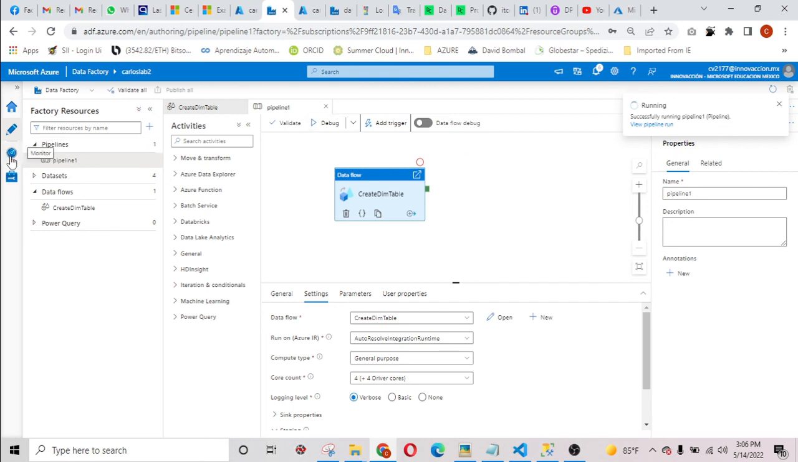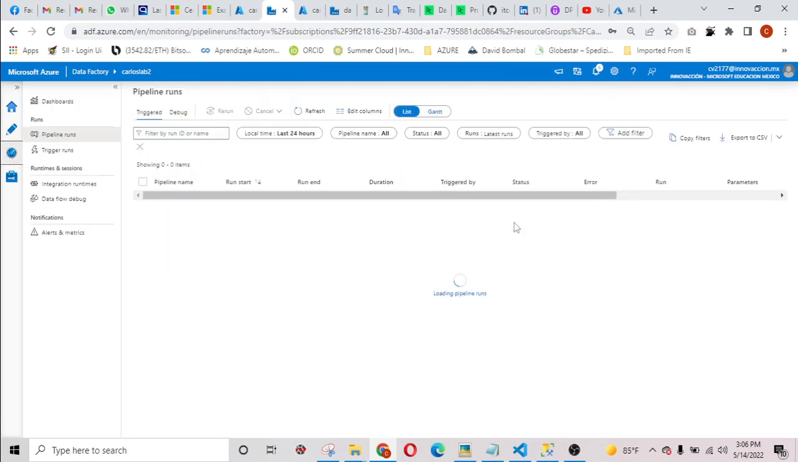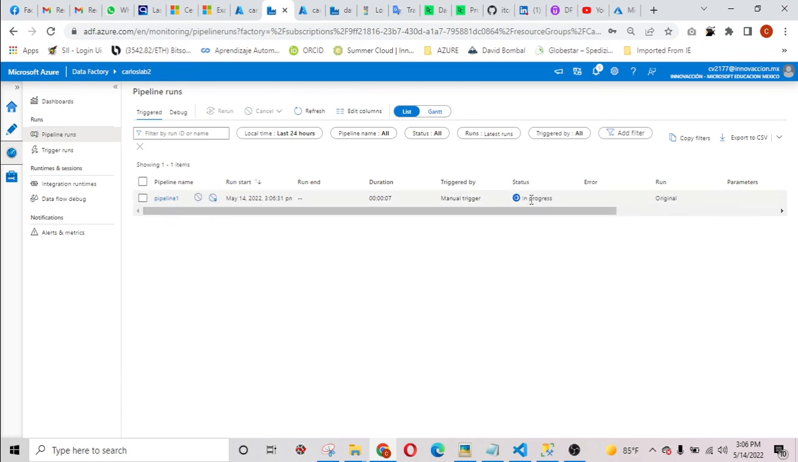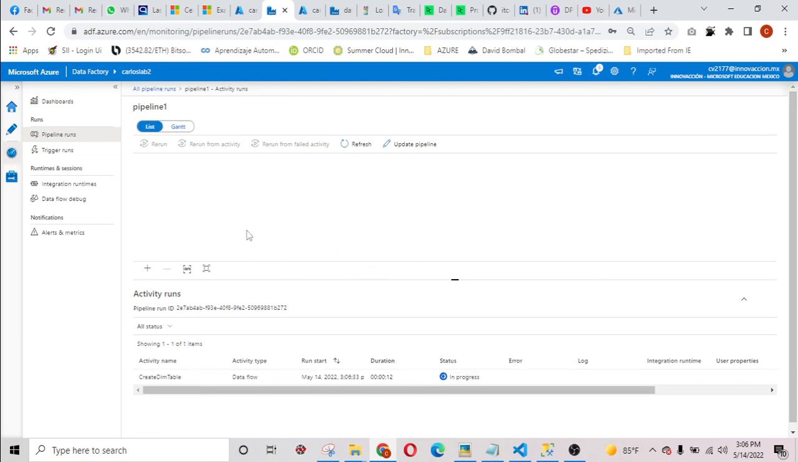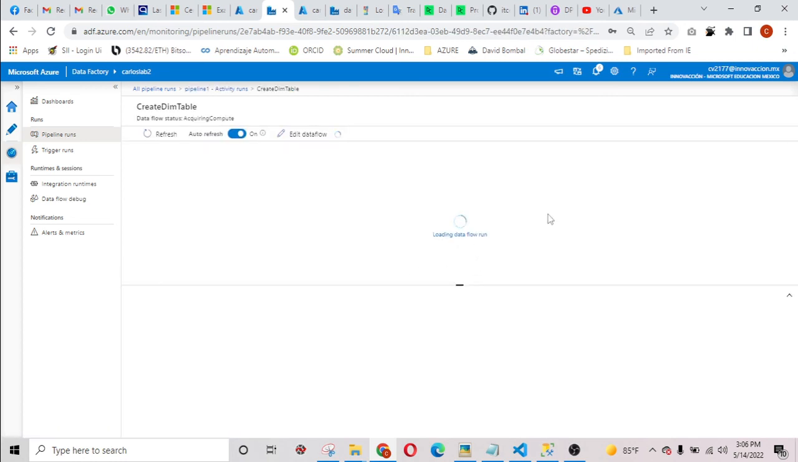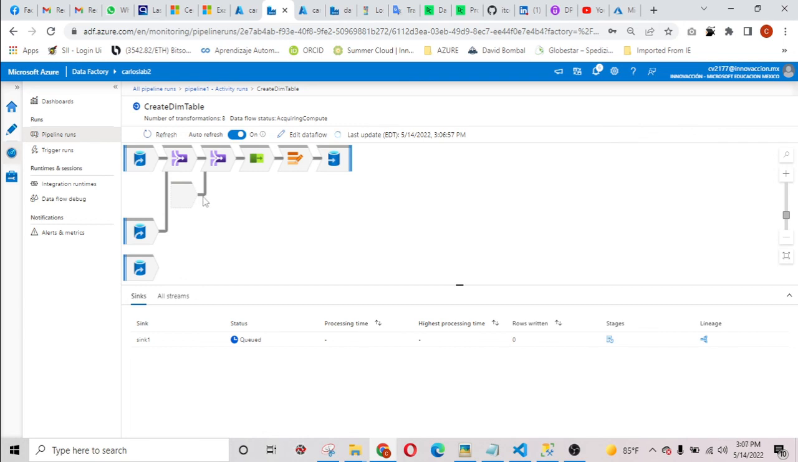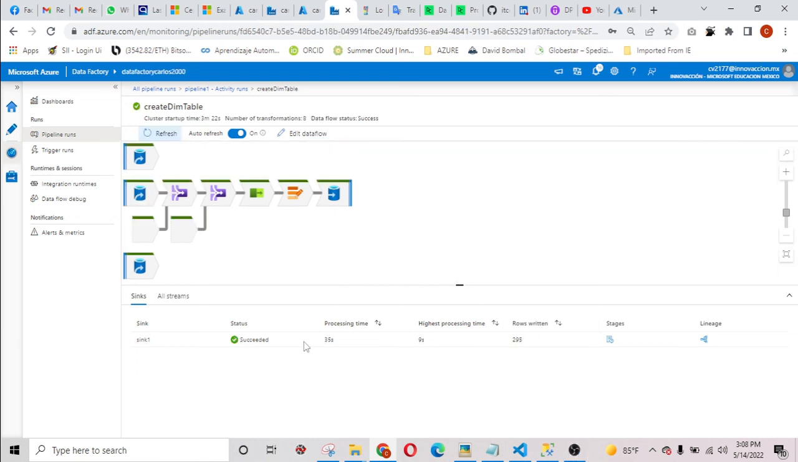You can go to the monitor section to see the state of the run. You can see here that it's in progress, and if you want to see more specifically how it's going, you can go to the data flow details here, and you can see in which step the pipeline is, which is composed of just the data flow block. So here it is in the queue status, so we need to wait for it to finish. So as you can see here, it succeeded.